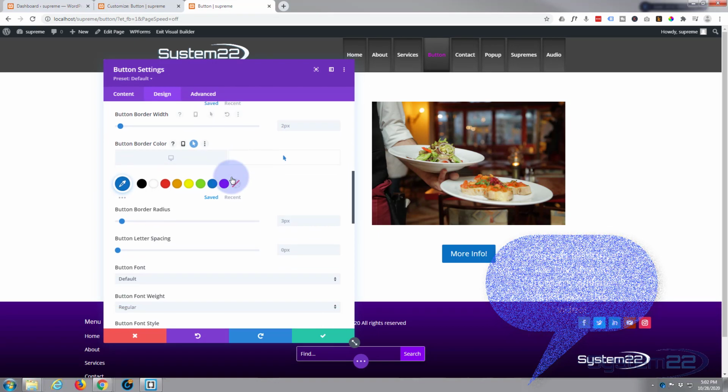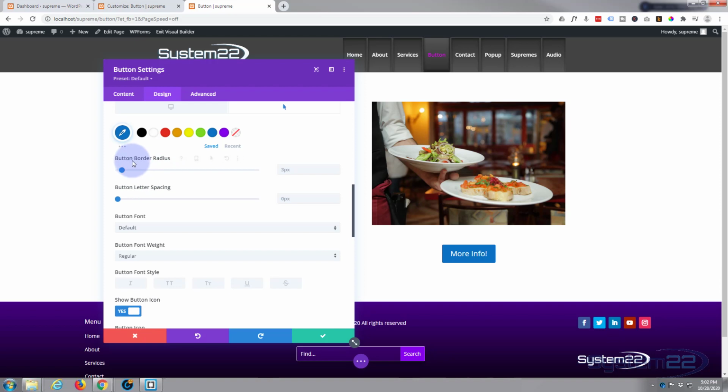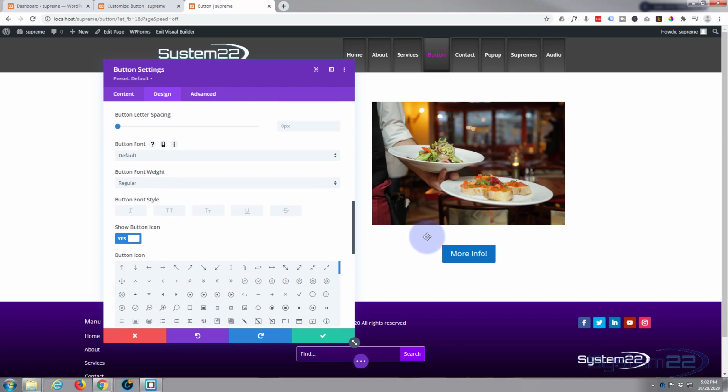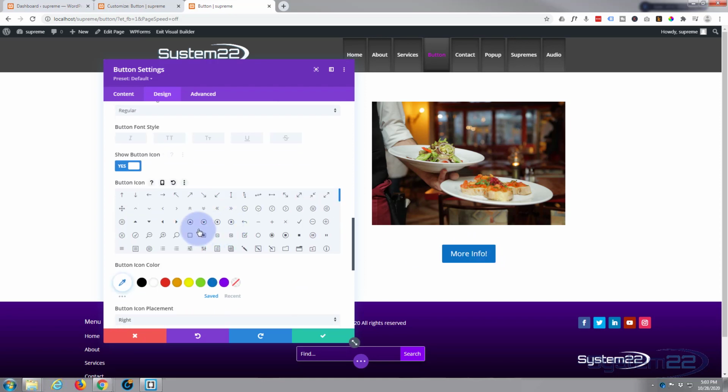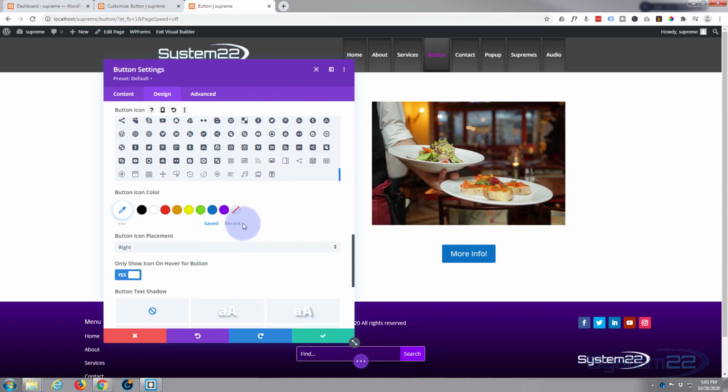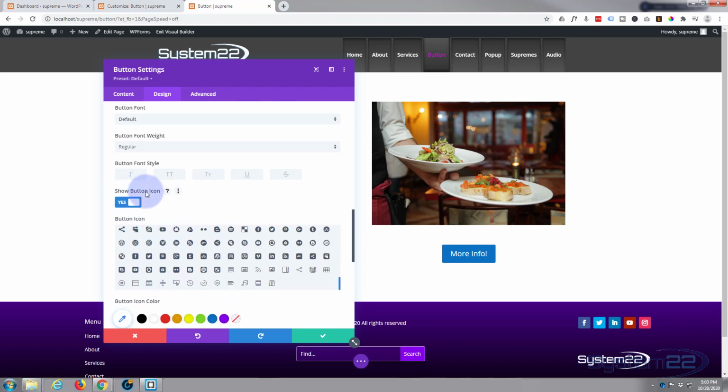Okay, well let's roll on down a bit more. I don't want to make it rounded corners. Border radius can give it more rounded corners if you want to. If you notice when I hover over it, there's a little icon there. For me, I don't particularly want it. If you do, there's plenty to choose from here from Elegant Themes icons. And if you want it to show all the time instead of just when you hover on it, just flip that little button that says only show icon on hover for button to no, and it'll show all the time. But I don't want it, so I'm going to switch it off right here.